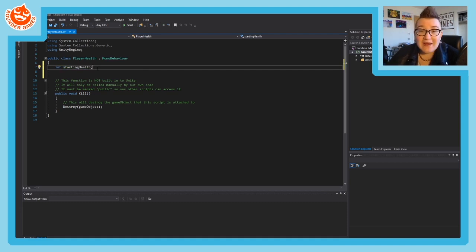Now this isn't quite finished. We actually need one extra thing. So this is declaring a variable. It's declaring an integer called starting health. But we also need to be able to edit this variable in the Unity editor. So we're going to add the word public at the front. Okay, public. All right, that will allow us to edit this variable in the Unity editor and to access this variable from other scripts if we wanted to do that.